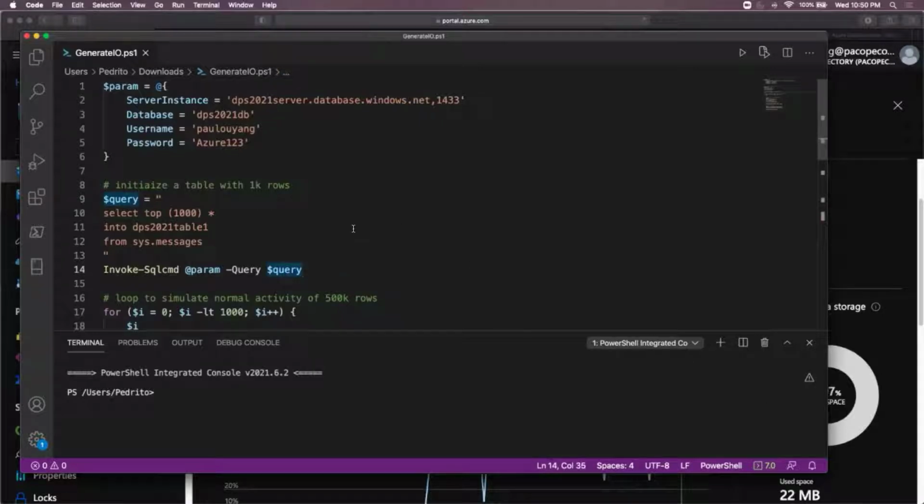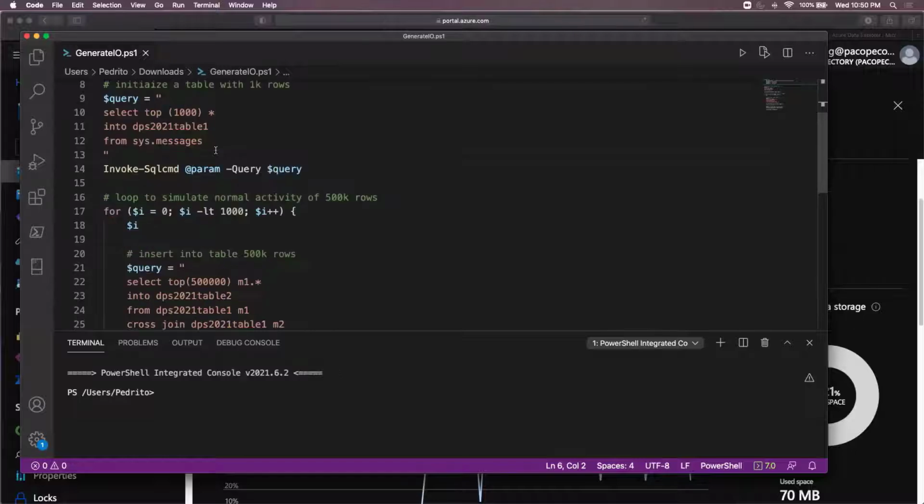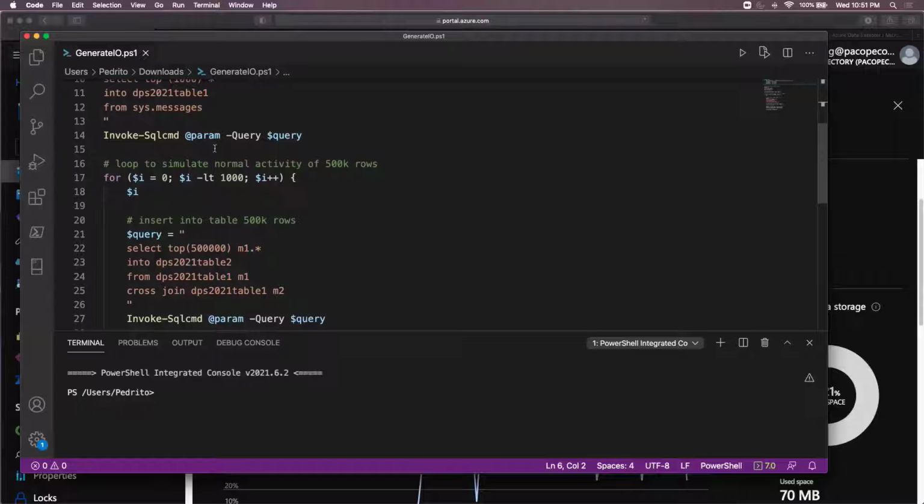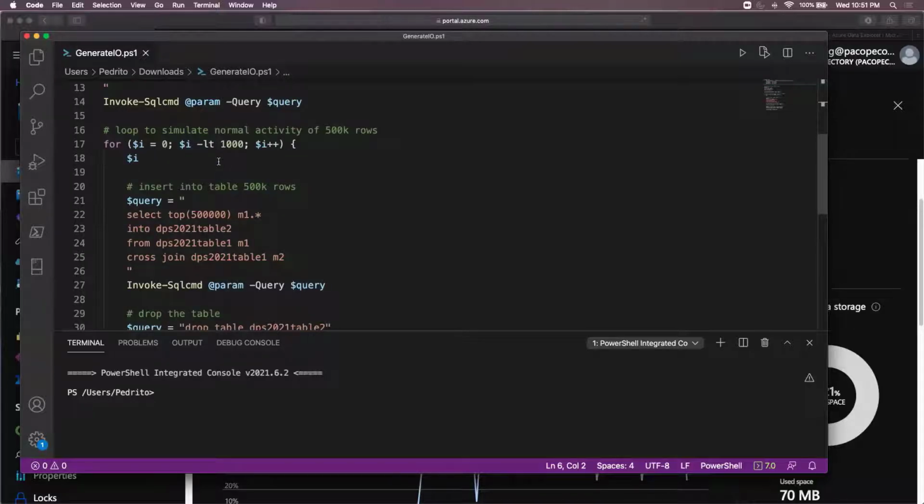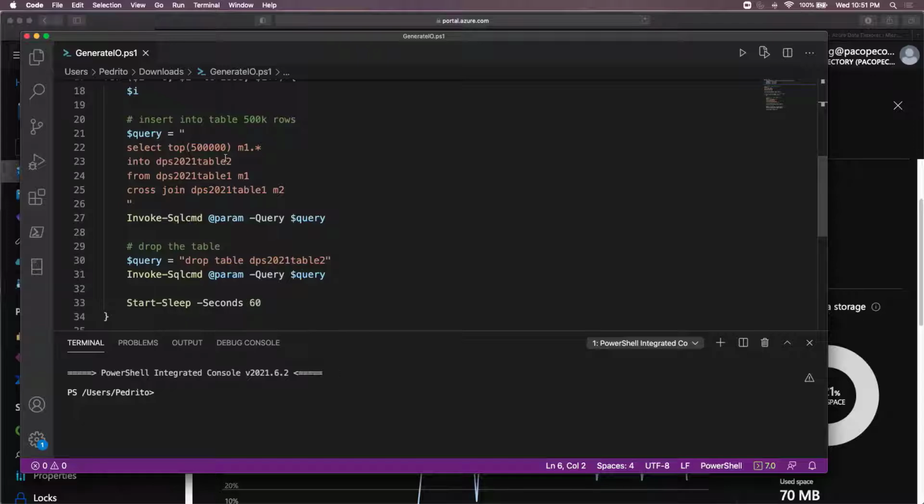My PowerShell script is just logging in. I provide the service instance name, the database name, the username, and the password. This is a demo, but in production, don't hard code the password. The easy way to insert rows is to use a table that already exists, which is these messages. I'm selecting the top 1,000 rows and putting them on a stage table so I can control how many rows I'm inserting at a time. And then I put it in a loop to run these commands.